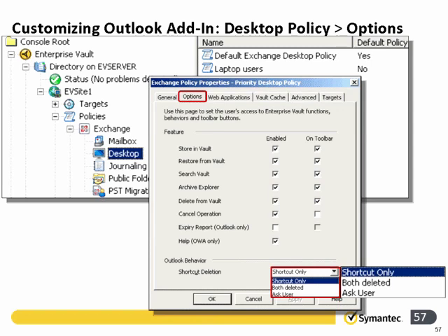So now we've gone back over to the server for a moment. We've gone into our Enterprise Vault administration console, under our directory, under our site, under our policies. And again, everything associated with your Outlook add-in is going to be a desktop policy. So we selected a desktop policy, and for this particular example, we've opened up the policy named Priority Desktop Policy.